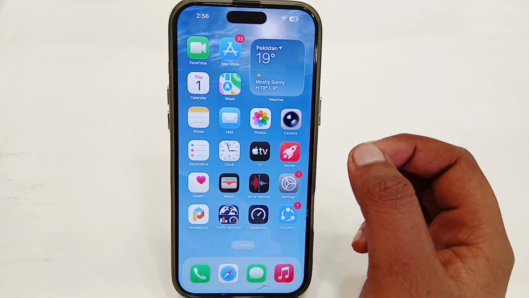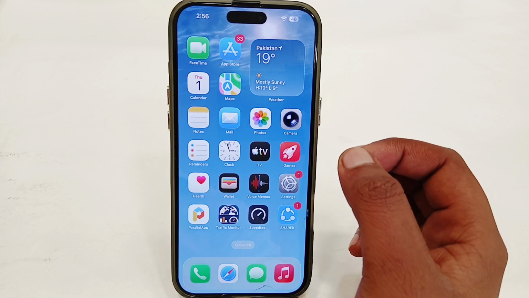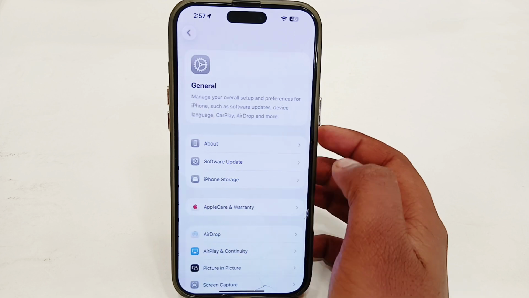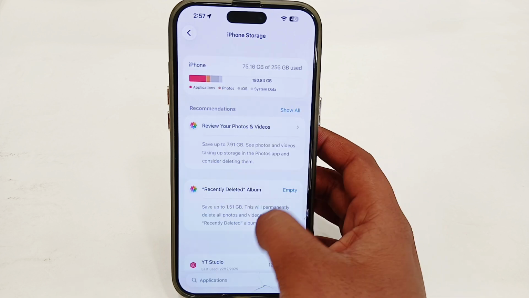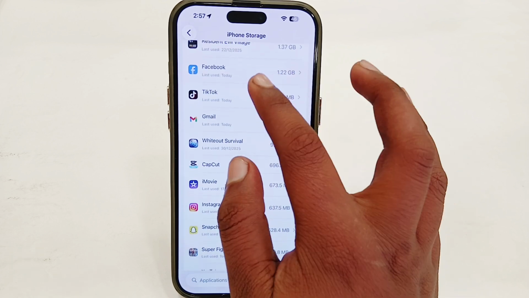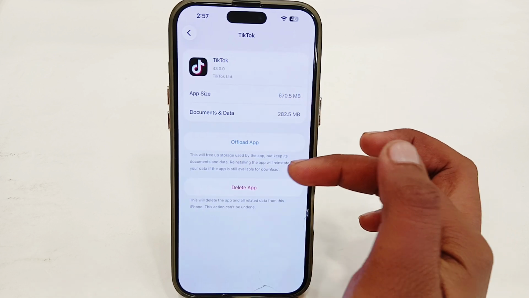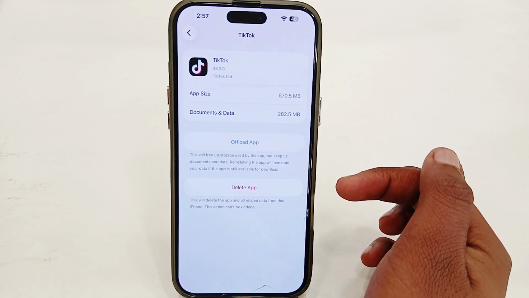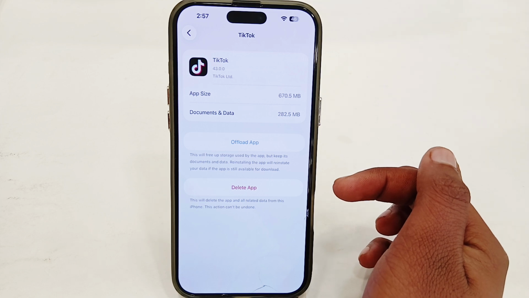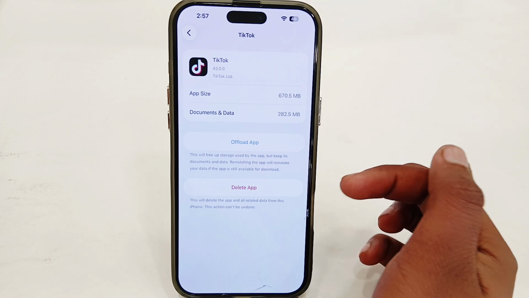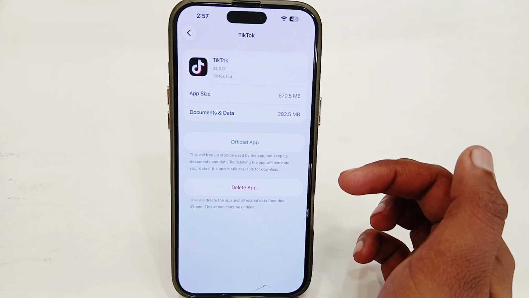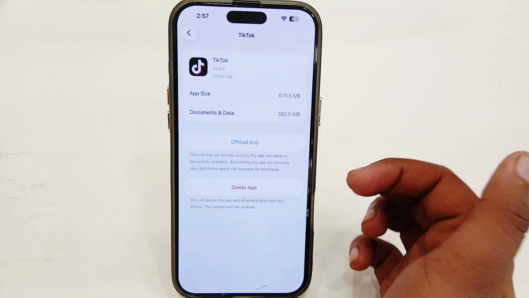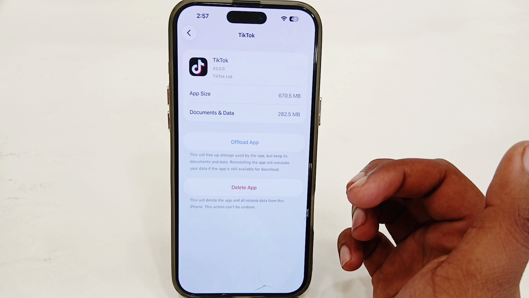Or if your TikTok is not down but you're still facing this issue, you just have to open your settings app, go to general, and go to iPhone storage here. Just look for your TikTok app and try to offload the app, or you can also try to delete it. After offloading or deleting, if there was any bug or malware with your TikTok app, it will be fixed, or you can easily install your TikTok app without any issue after reinstalling it. In this way your issue will be fixed.